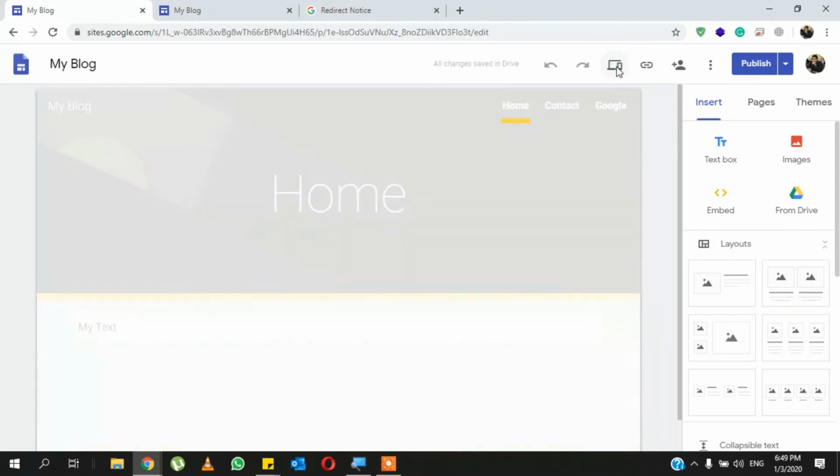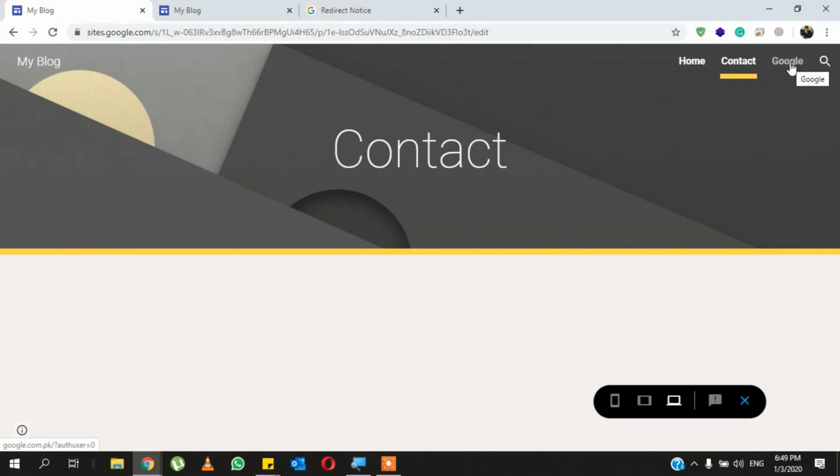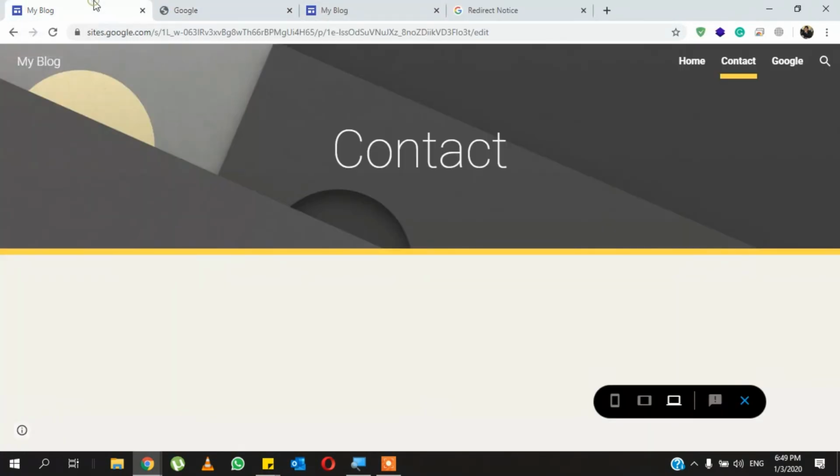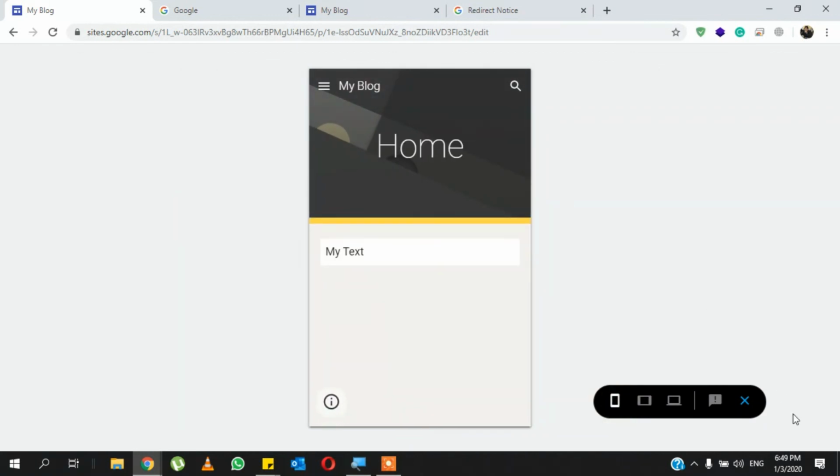So now the first time there was nothing for the preview. Now let's see. Here we are having pages. We can also go to Google, but we don't want to redirect from this page as I still want to explore this. Now this is the tablet view. Now see the tablet view. This is a very sleek and smart design.